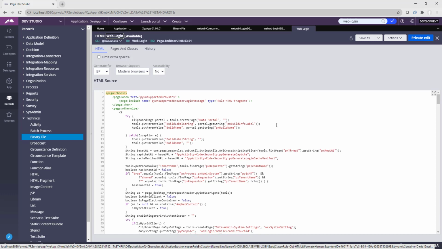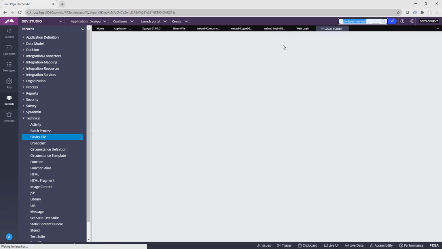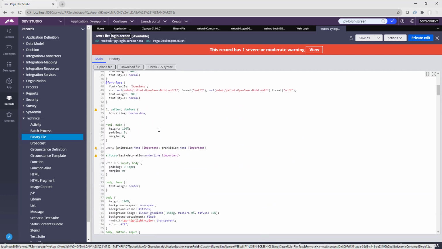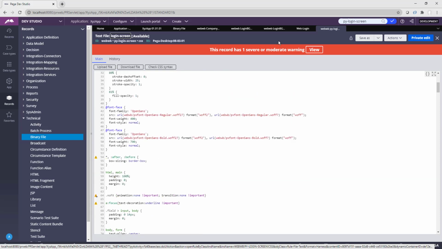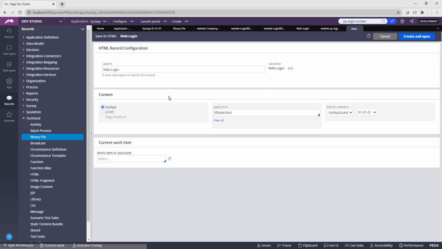So here we can't do any changes, but to do the required customization, we have to do a save as of this rule along with another rule called py login screen. Here we need to open this rule, web.wb is the directory, and py login screen is a CSS file, where the cascading styles are defined. Right, first we'll do the save as of this login. So this is the option available, save as, and it is going to be saved in this XYZ app, and the rule set is XYZ app guest, which is a user defined rule set. So click on create and open.